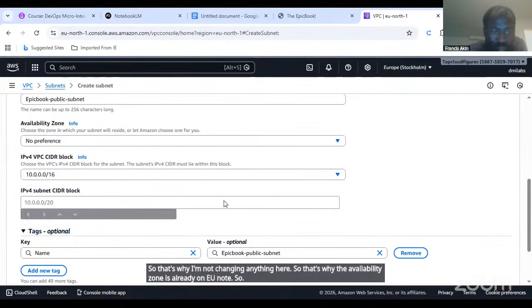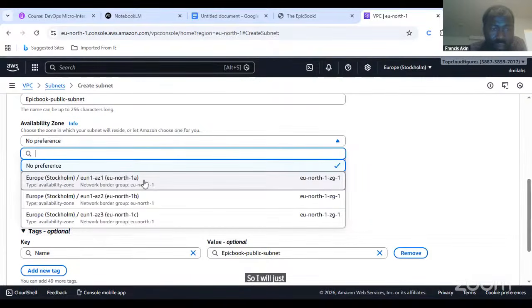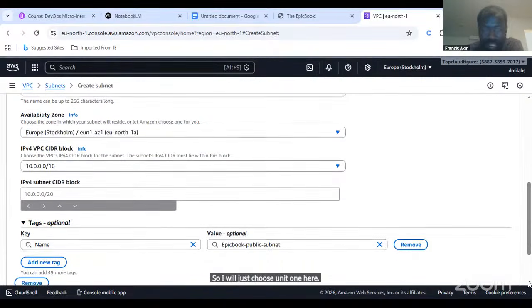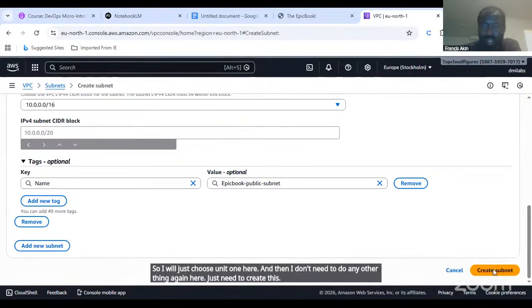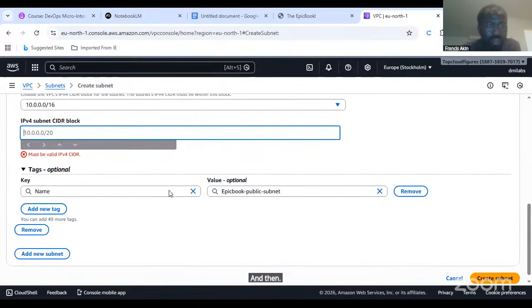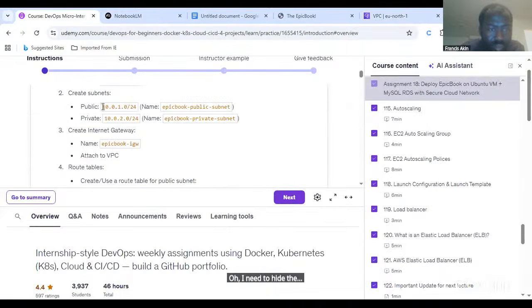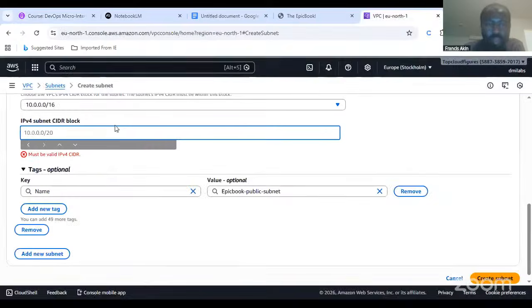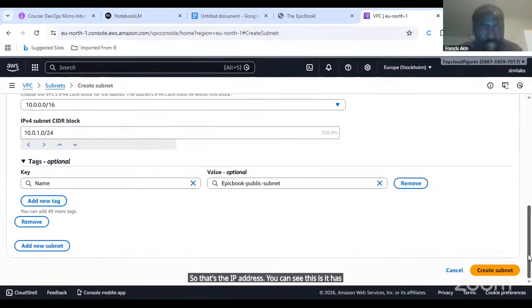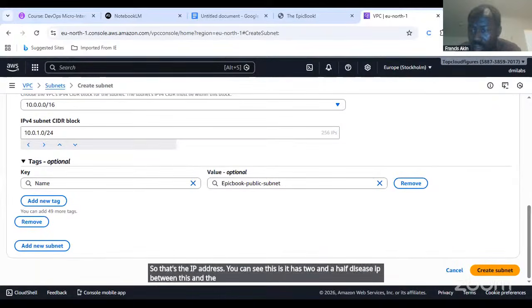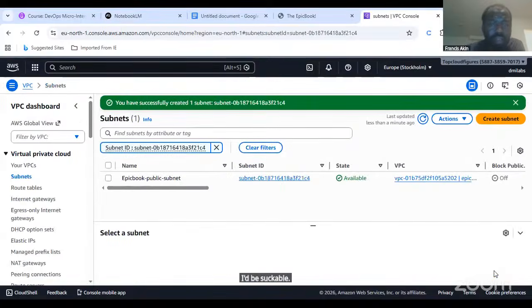I'll just choose EU North one here. And then I don't need to do anything else here. Just need to create this. Oh, I need to hide the IP address. So that's the IP address. You can see this says it has 256 IPs. We're not doing that now.